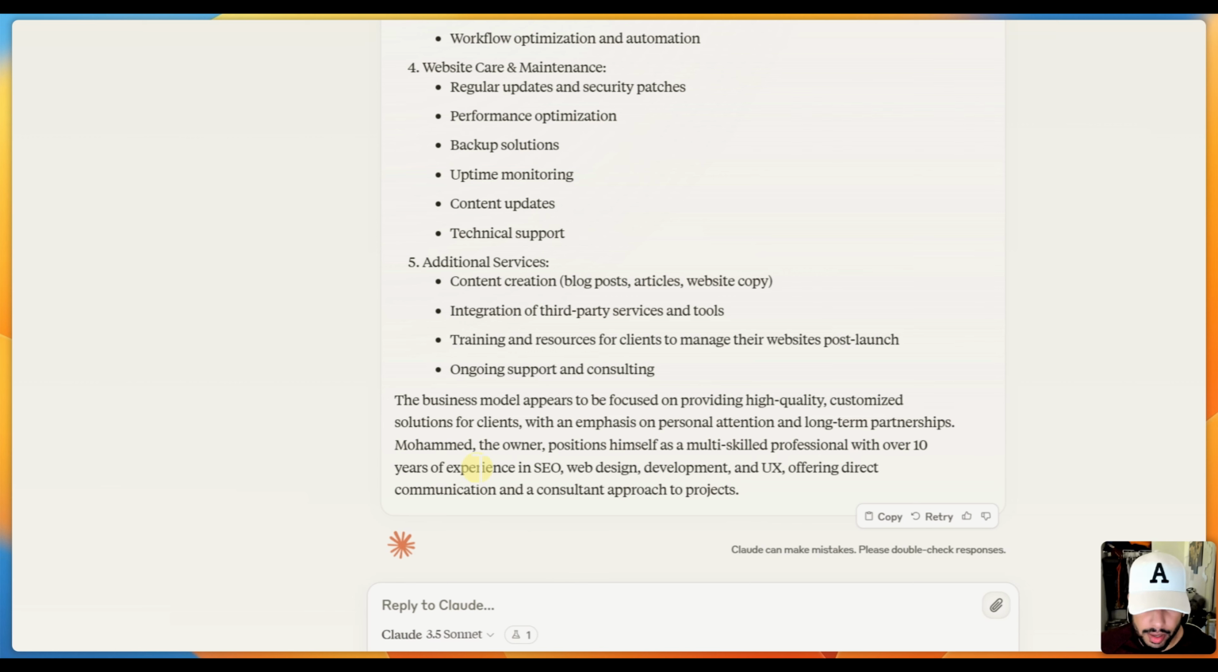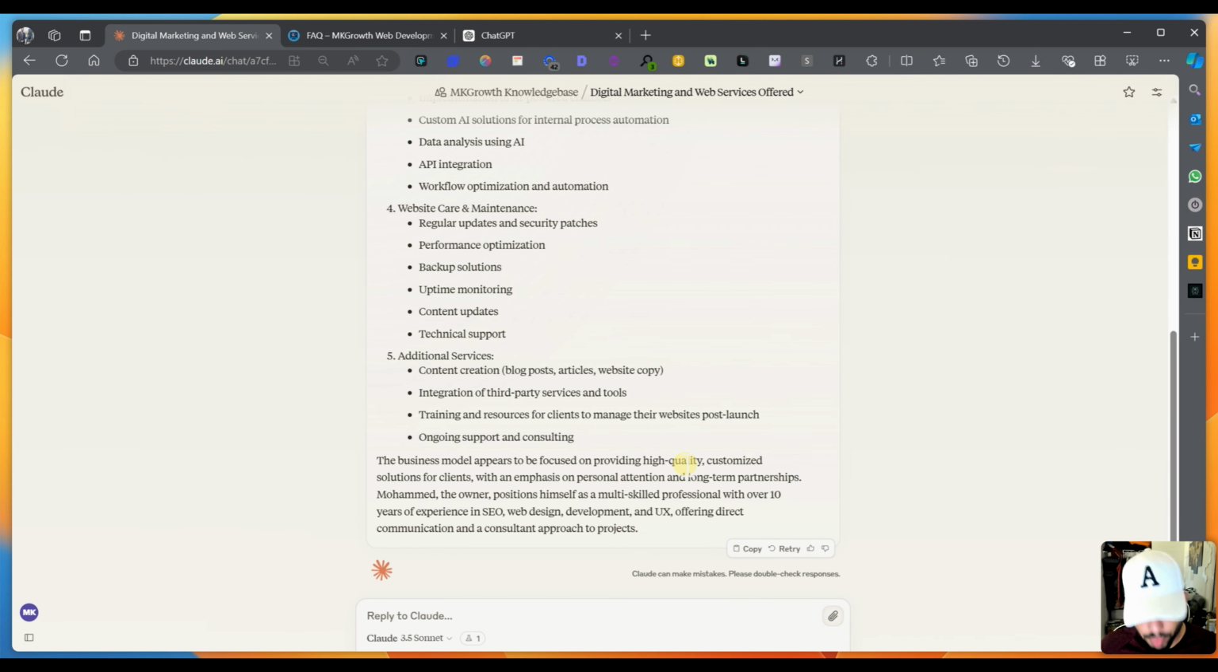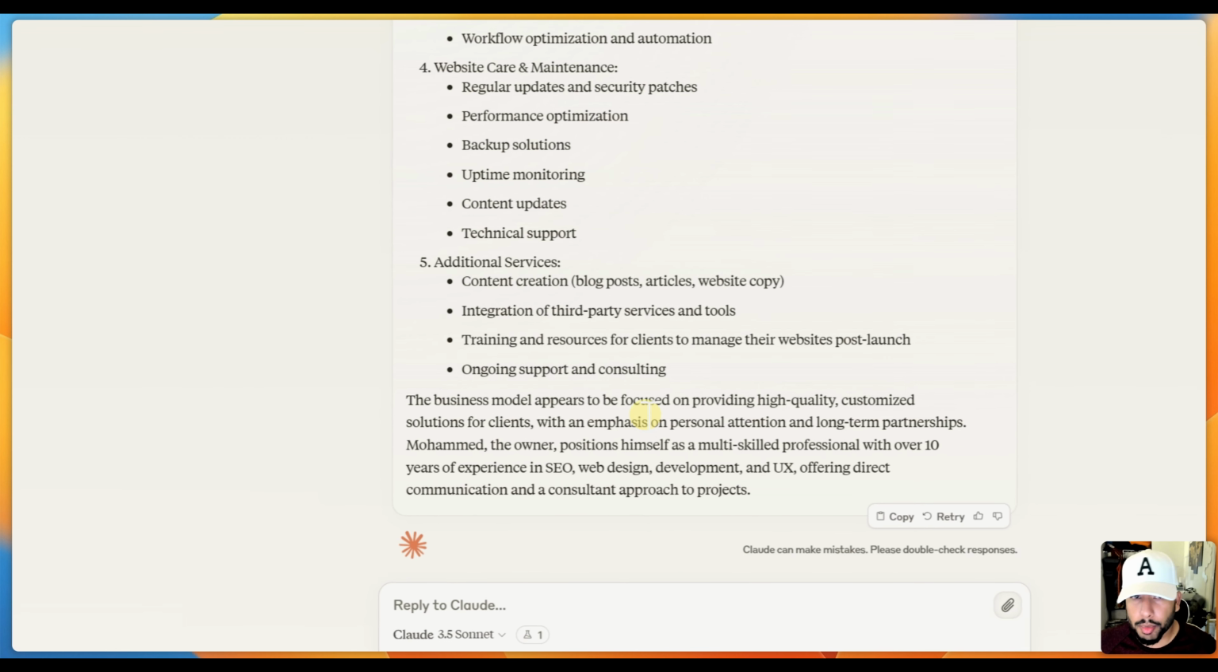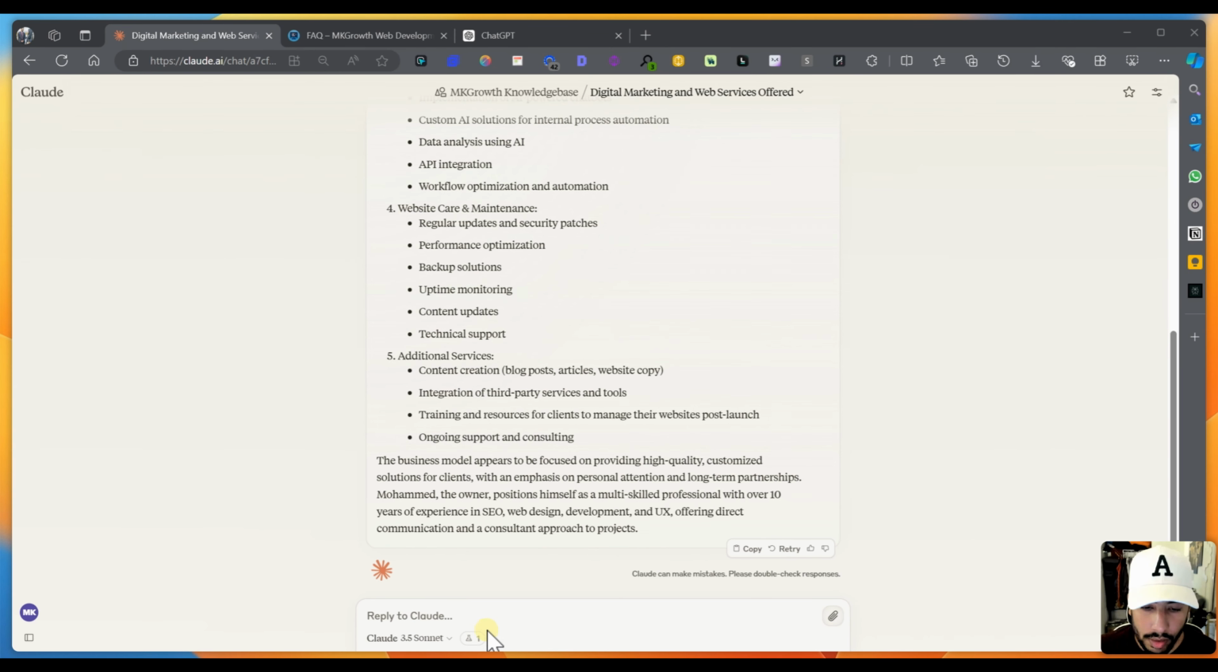And another thing I don't like is that here it says the business model appears to be focused on providing. The way it's responding, it's not so sure, like, oh, it appears to be focused. So the way I want it to respond is that it is very firm, like it knows the business inside out. So what I'm going to do now is go back to custom instructions and edit them to make it respond in a way that I prefer and I like.